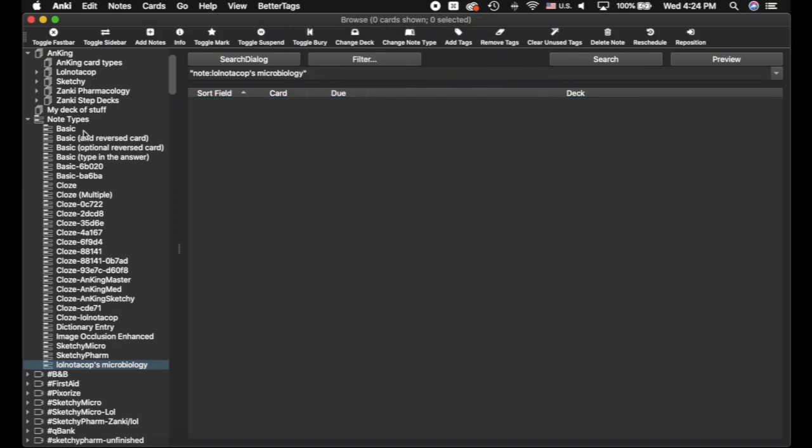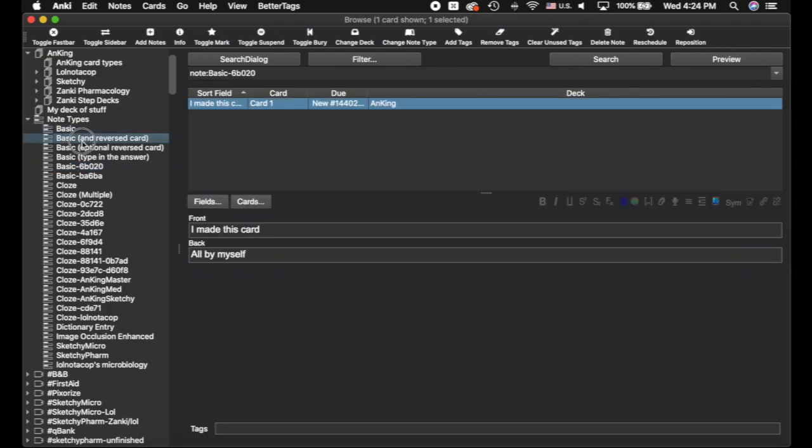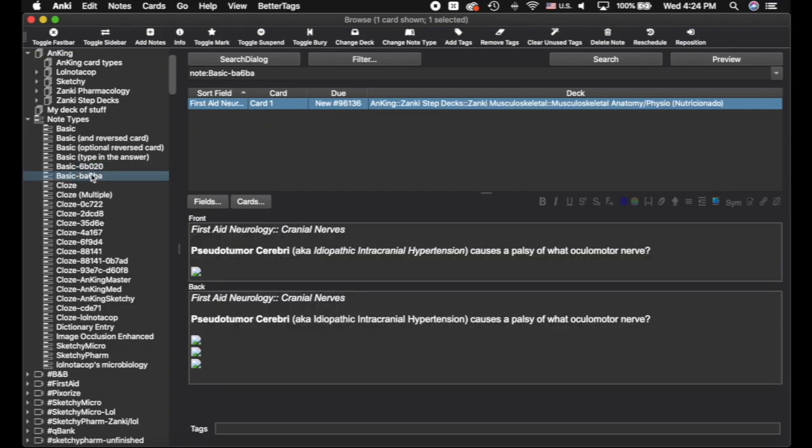Now, here's the important thing. Basic card types do not convert well to Cloze card types. Don't convert any of these. Notice I don't have any, but I made this note type here. Don't convert this one. I'm going to say it again. Don't do it. Don't change it to Cloze-AnKingMaster. We'll ruin your cards.